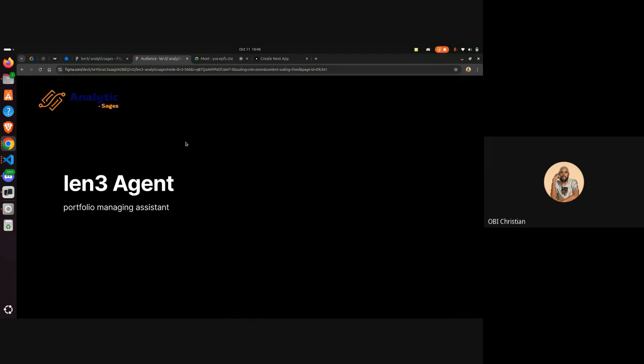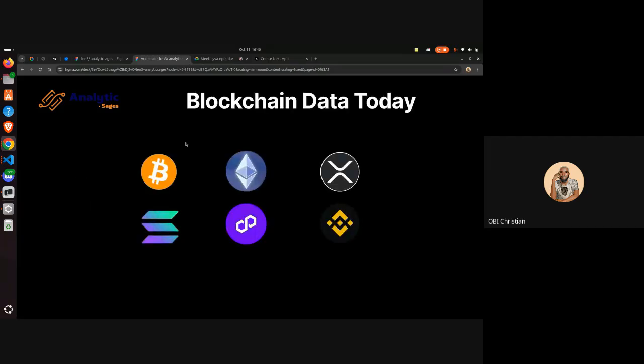So I built Lend3 agent, a portfolio managing assistant. Let's roll back a bit. When legacy blockchain started getting traction, you were interacting on very few chains and managing very few wallets. It was easy to see that a piece of news would affect a particular blockchain or a particular market. It was easy to manage your portfolio because there were few chains.